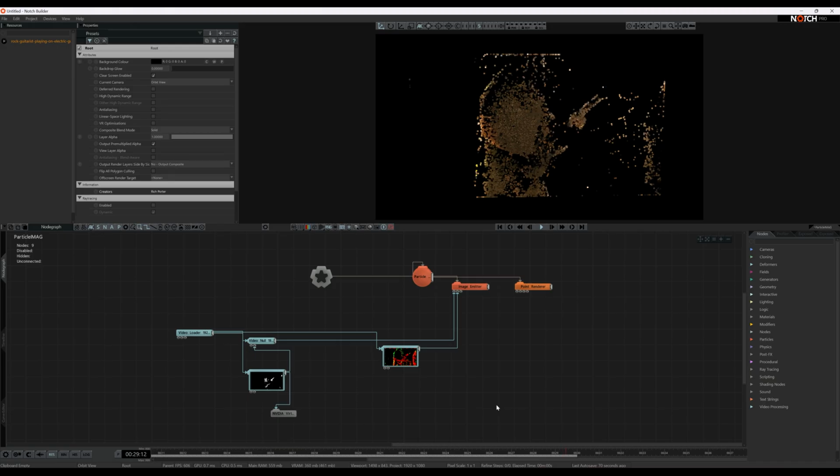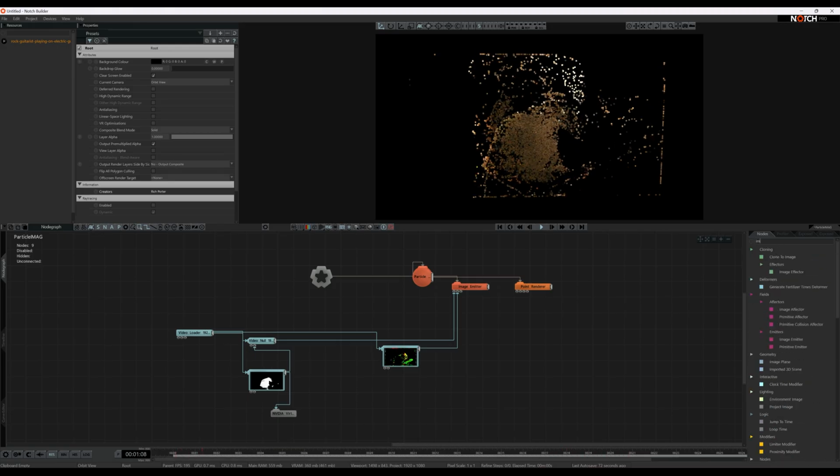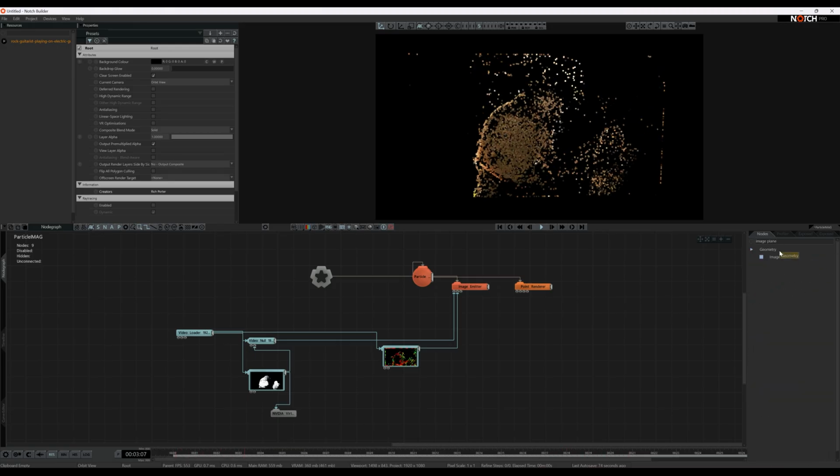We still want the context of the background, but not generated in particles. In previous tutorials, we've used an image 2D node to draw flat footage to our viewport. However, this method would place our footage in front of our particle system. To manipulate the position of our footage in 3D, we need to use an image plane node.